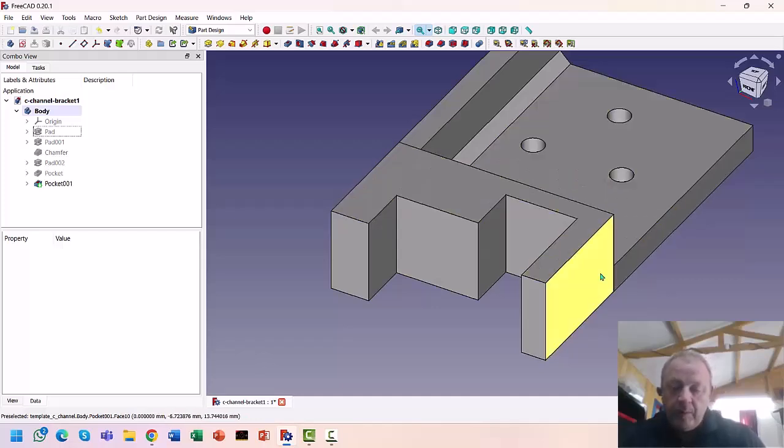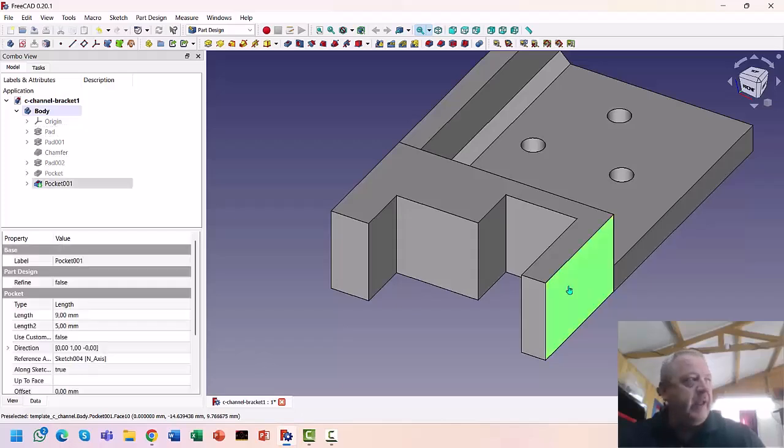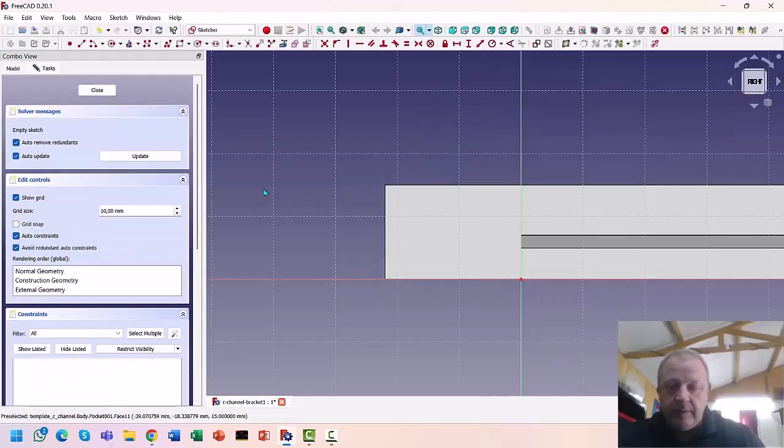I want to do one more thing. I want to make this one shorter because it's too big. It's going to be in the way of the arms and things that we're going to put in the slider. We don't need it that big, so I'm going to cut it out.